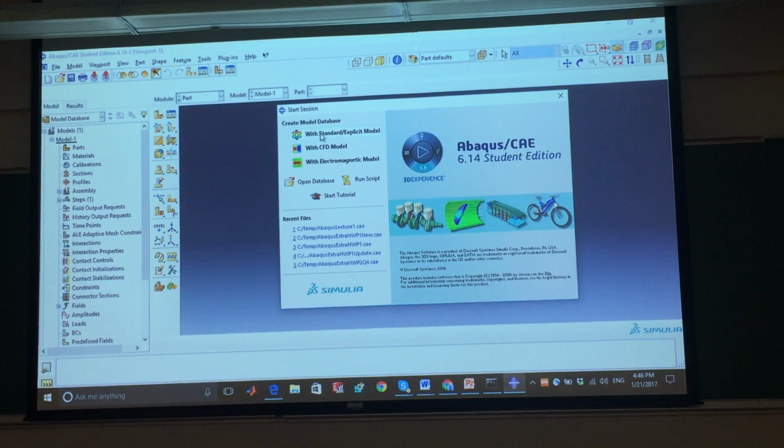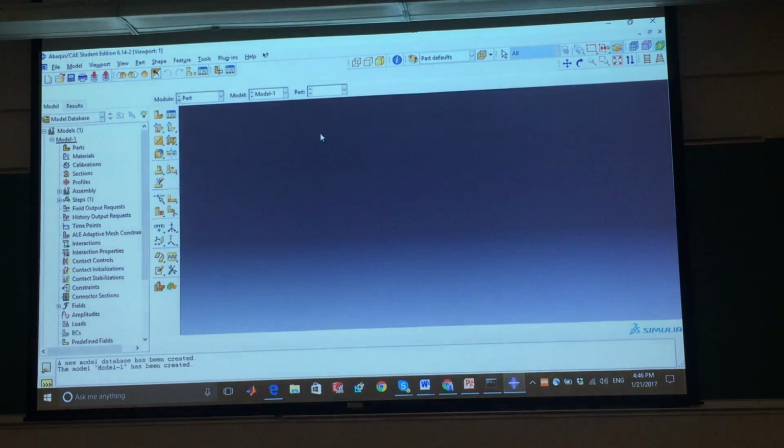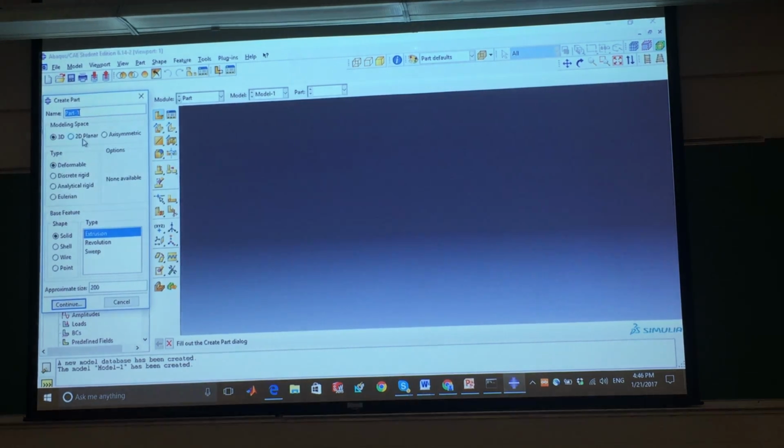So this is the start display when you open up ABAQUS. There are three options you can choose from. But in this class, we're just going to be working with the standard explicit model. So you can just double click on that and you'll get this window. To create a part, you go to the Parts tab and just double click Parts. And you're going to get this pop-up window.